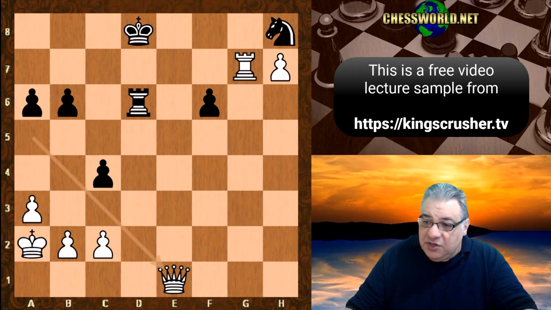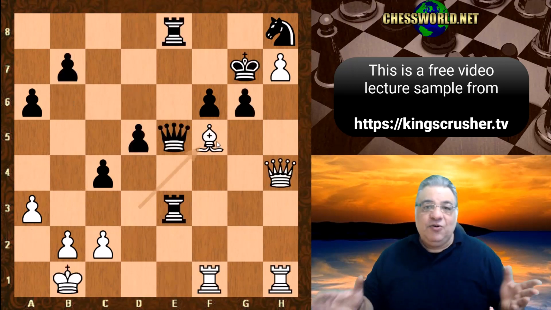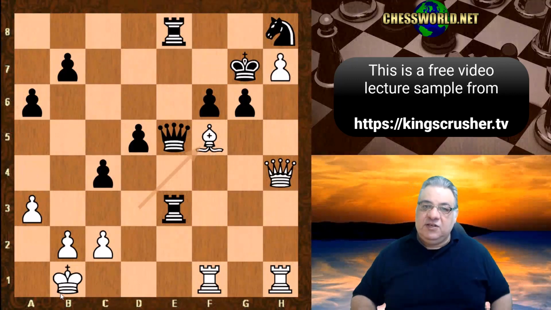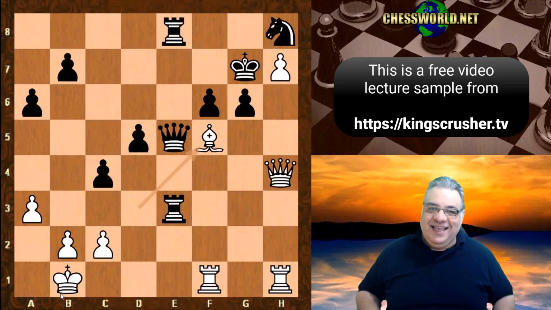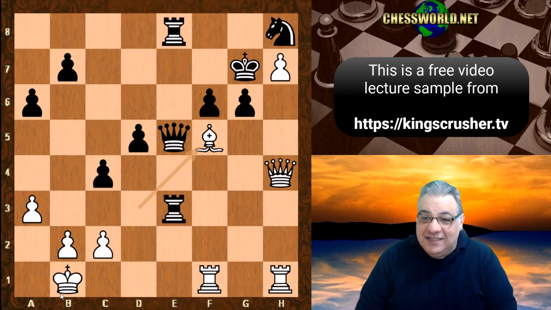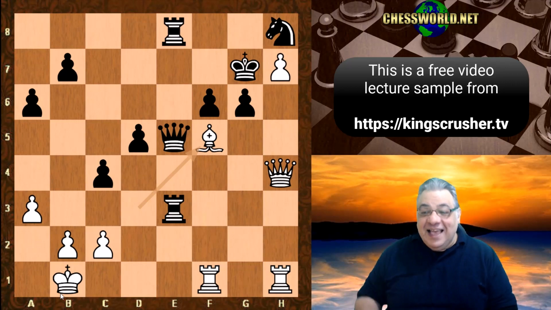Okay, so this is really interesting how a common square here on f5 in the opposite side castling scenario is potentially dangerous. You know, this is a world championship match, and this stuff is dangerous against Steinitz.